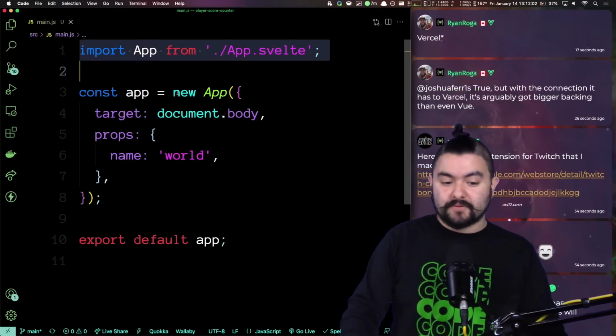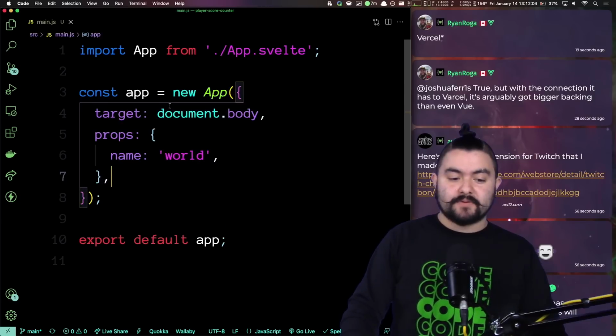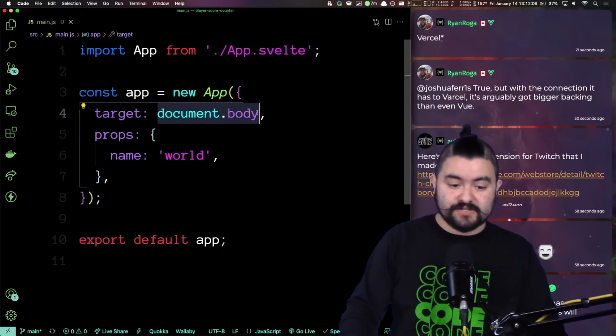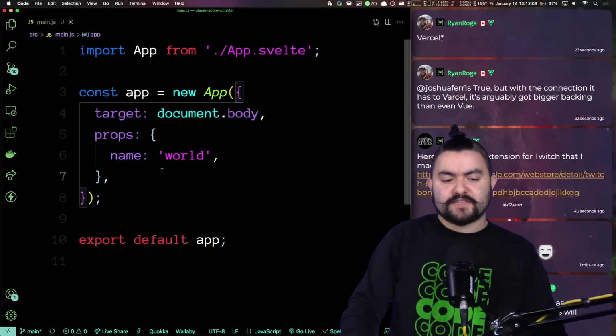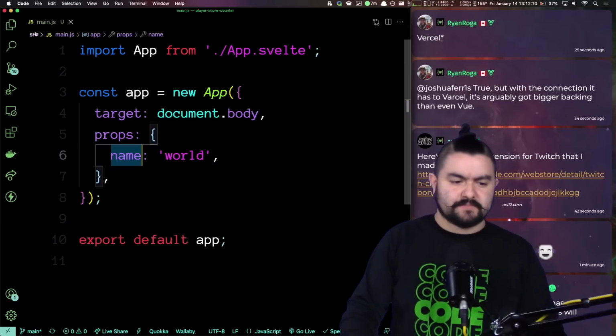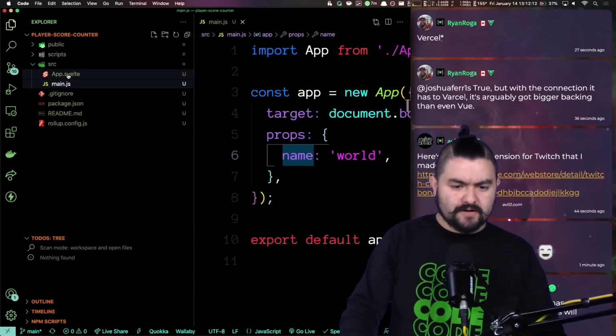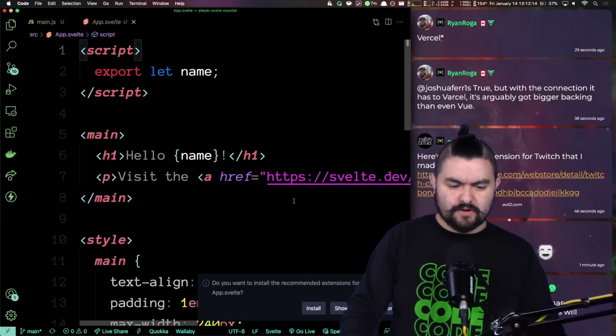We pull in our app component. We create an instance of that app component and tell it where to render. In this case, it's just going to render on the body. And then if this component has any props, we can pass them in. For our use case, we're not going to have any props, but we'll see.